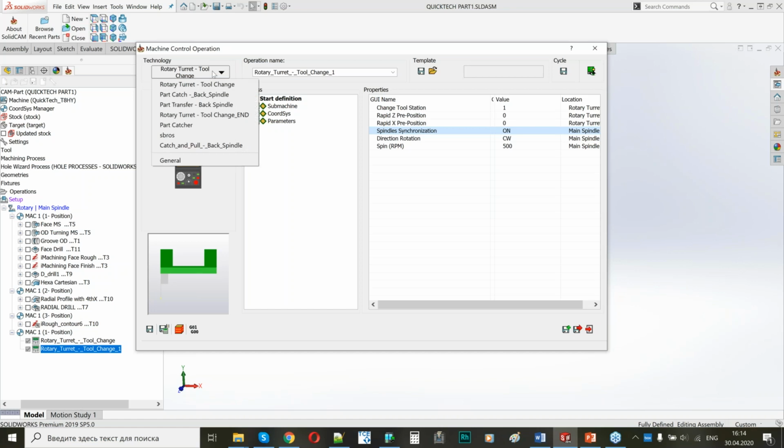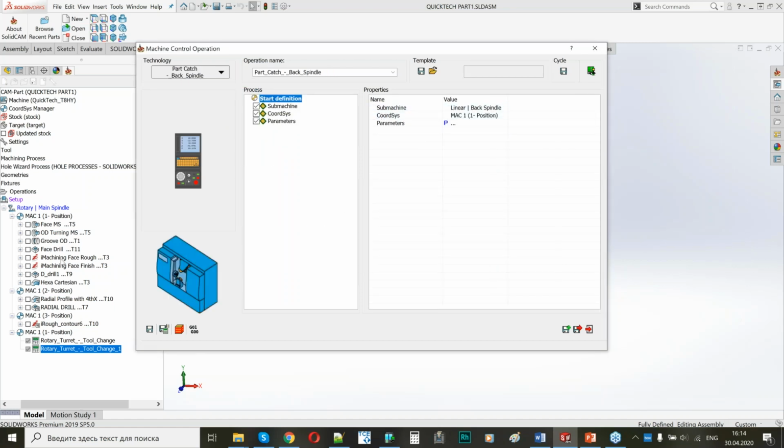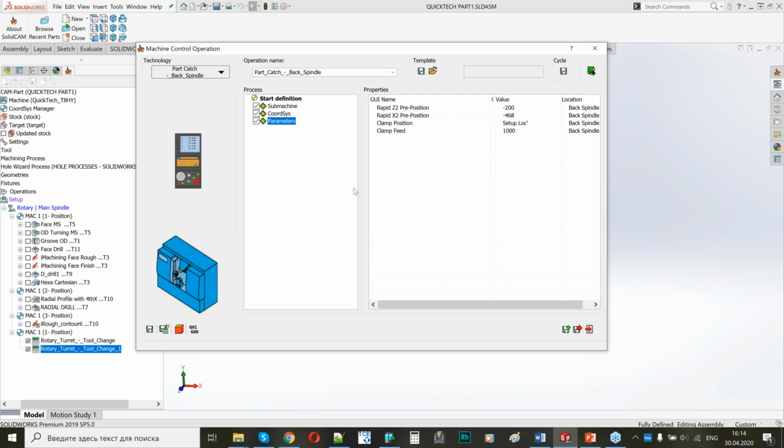If you never did it, just a short piece of information. I will use the part catch for back spindle. For this purpose, I have a message from the software because I have to change my submachine. During the change in submachine, I will go to another channel because I can operate with the back spindle only on the second channel. But the system does it automatically. You don't need to choose the channel here. You just click on the MCO cycle and apply the message.